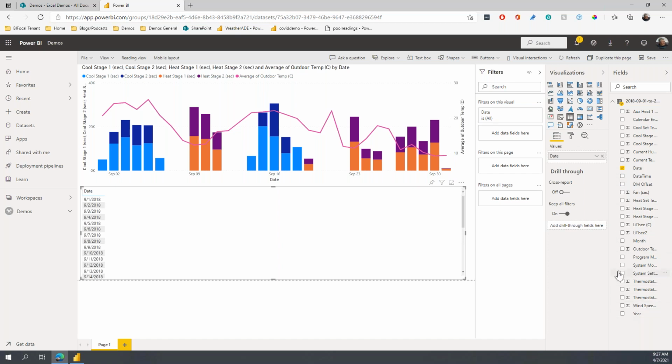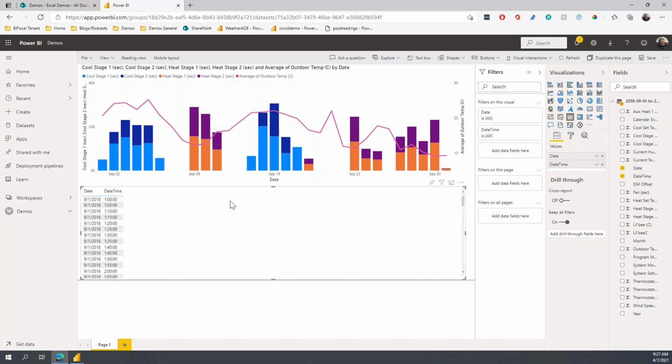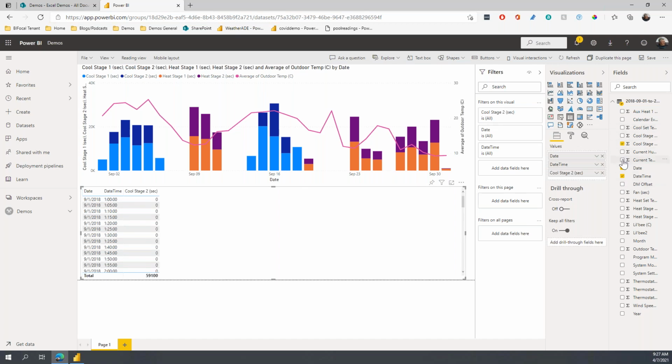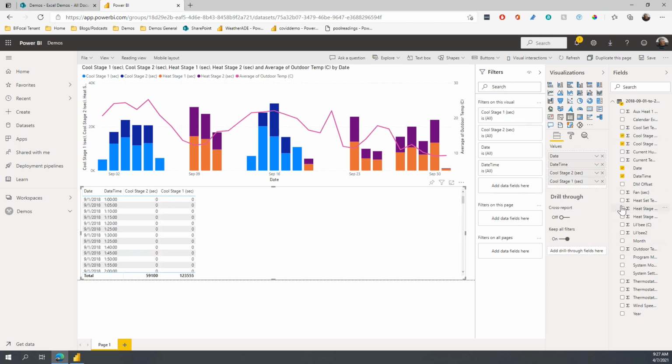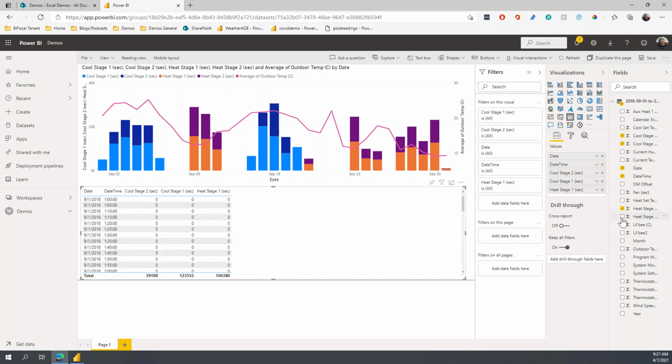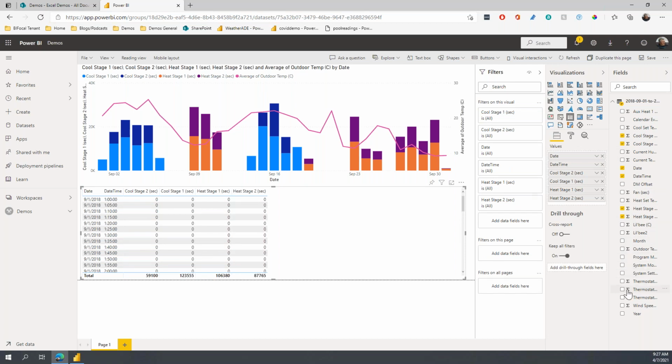I've got a time. Date time is separate. Okay, there we go. And I could say my cool stage 1, cool stage 2. And what I'm doing now is I'm building out a table. It doesn't really matter which order I do this in. And then the temperature, the outdoor temperature.